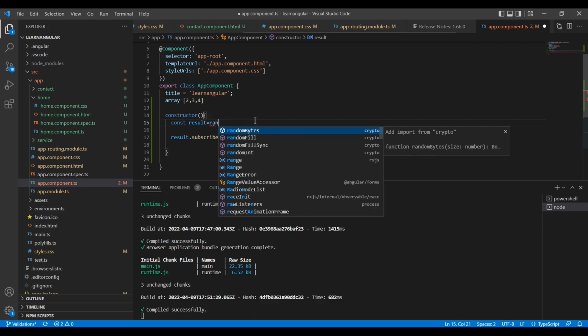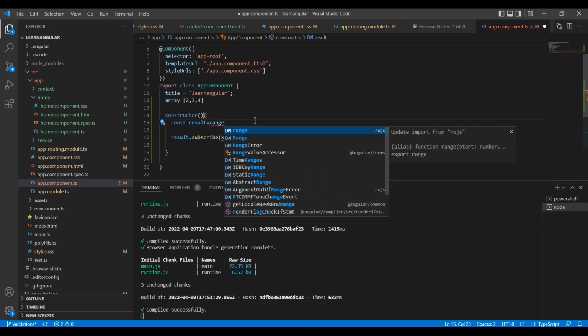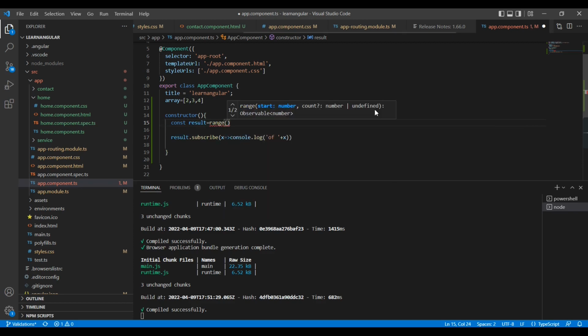Here I'm going to use a range. Range also belongs to RxJS because it's an RxJS operator. Here I need to pass two inputs. One is the starting number and the next one is how many I want. Not digits, how many count I want. So if I provide 3, it will start from 3, then 4, 5. So totally it will return 3 numbers.